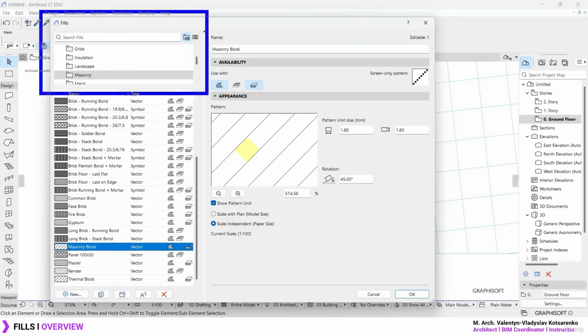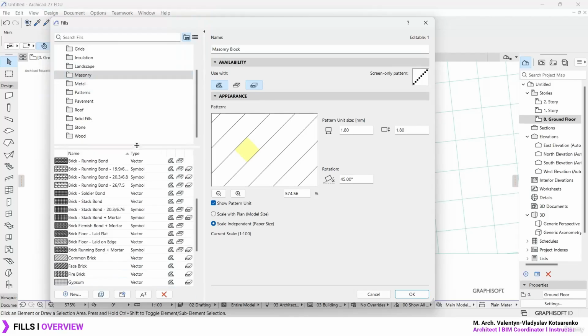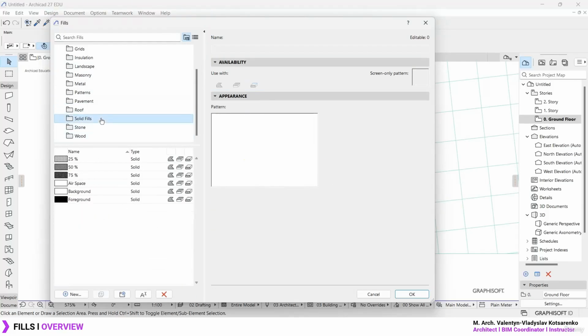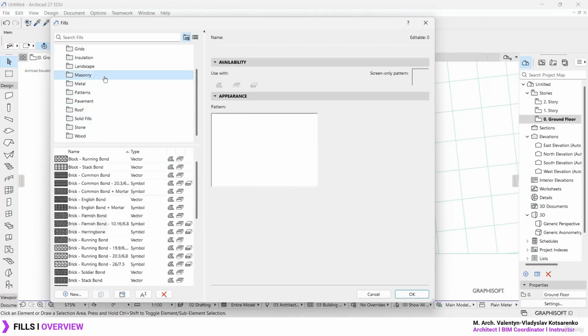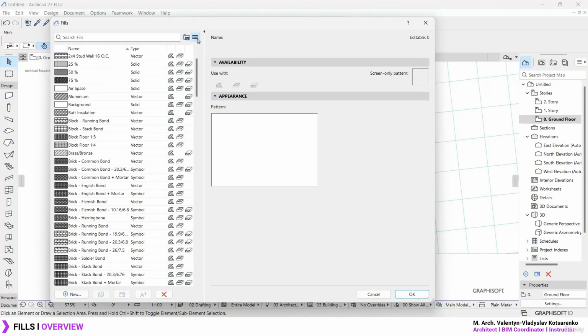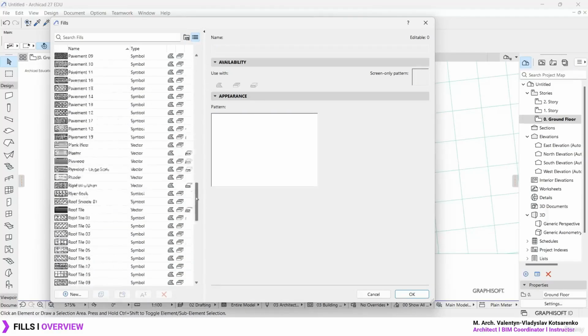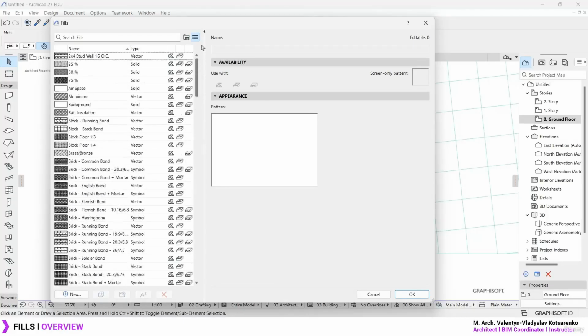Right over here, you will notice that we have the different folders where you can organize your different fields, each in its own dedicated type of folder. But if you want to work a little bit easier, my own personal preference is to activate the list view icon over here, and it's going to show pretty much every type of field linked inside ArchiCAD in a continuous manner.